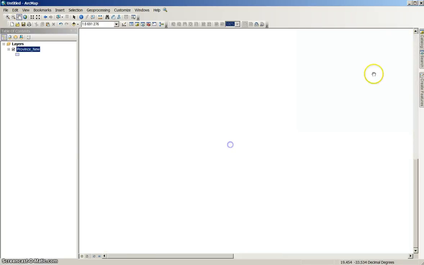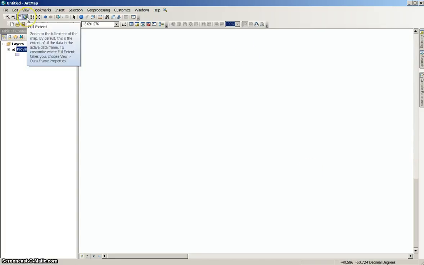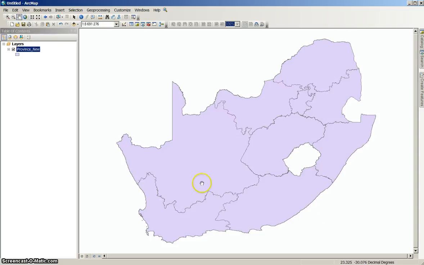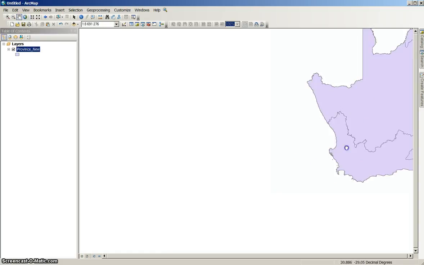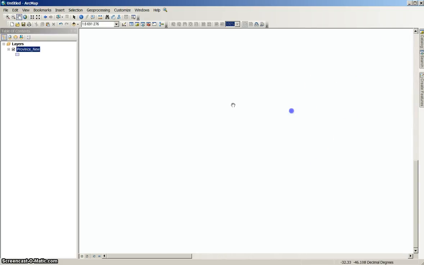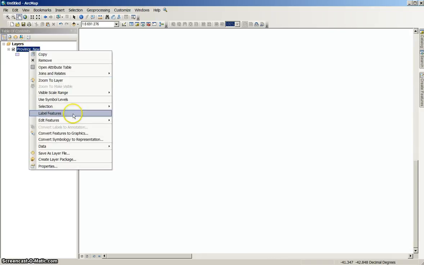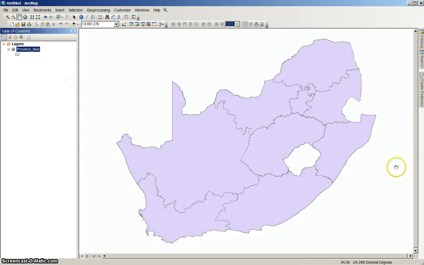What often happens to students is something like this: oh, I lost my data. They usually ask me, where is my data? Then you just click zoom to full extent and you get your data back. It zooms back to the extent of all the data. Or you can right click on a layer and say zoom to layer, and it will zoom to the extent of that layer as well.